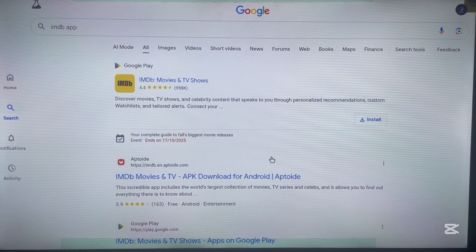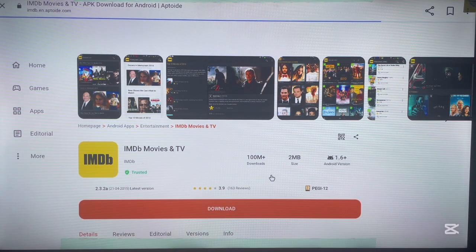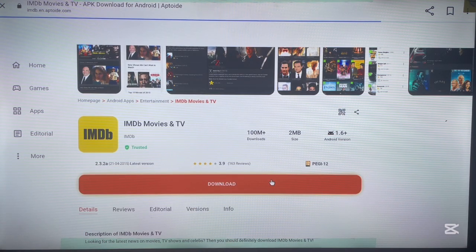Now, if the first option doesn't work, you can always try the second option, which is installing from third-party sites. Even though I do not 100% recommend these sites, they can always work sometimes. But for me, the first option is the best. Just install it from there, and you're good to go.